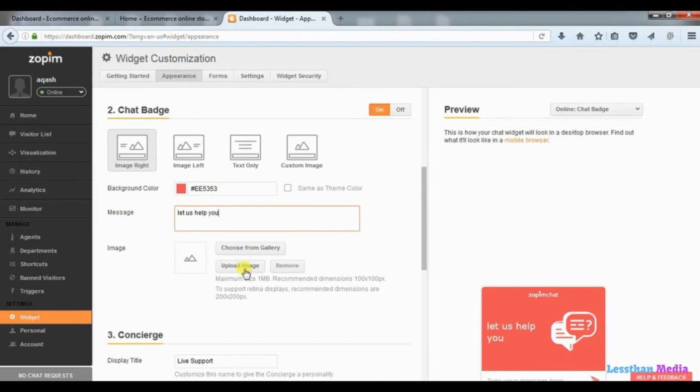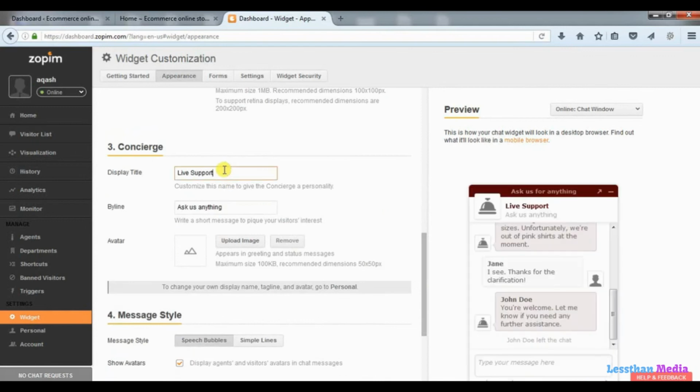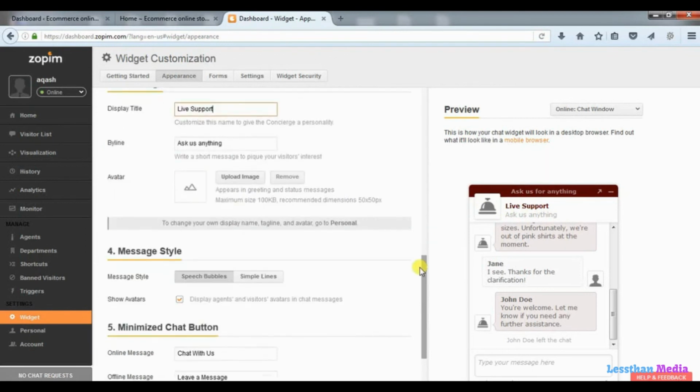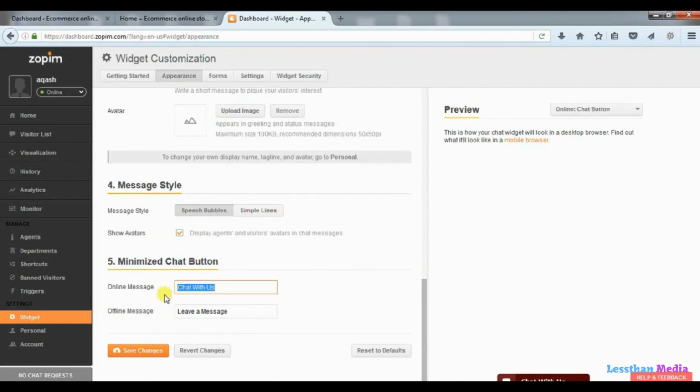You can also upload your custom image here by clicking on the upload image button. You can change the display title from live support to something else, that is here. If you want to change this title, you can change it. And you can also change the byline, ask us anything, to something else, that is here. You can also change the message style to speech bubble or simple lines. And you can also customize the online message text and offline message text. After making changes here, click on save changes.